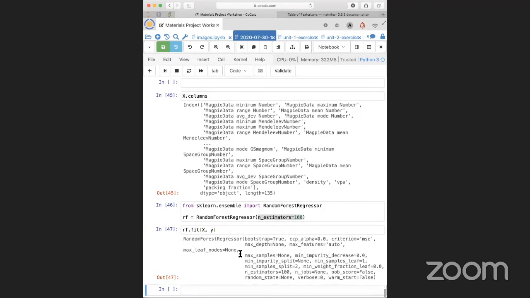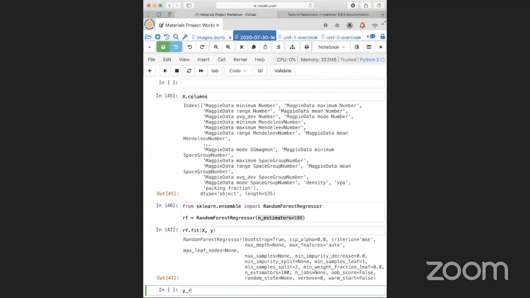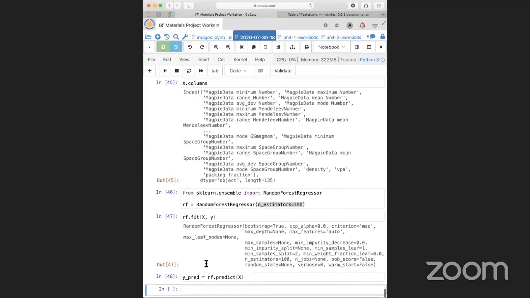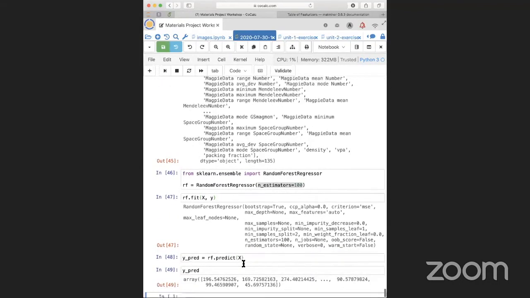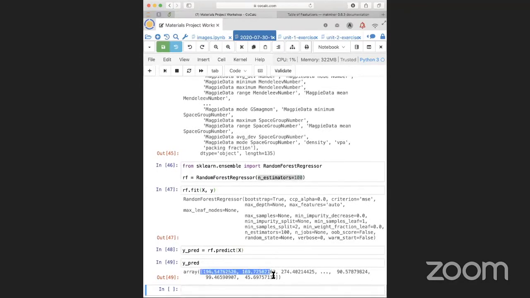So what we want to do now is evaluate how well it's doing. And so fit trains the machine learning model. We can use the model to predict unseen values by using the predict function. So here we're going to store the predictions for all rows in our data set by typing ypred equals rf.predict, and then we're going to give it our features. So ypred now contains a list of our predictions. So this is the predicted bulk modulus with units of gigapascals.